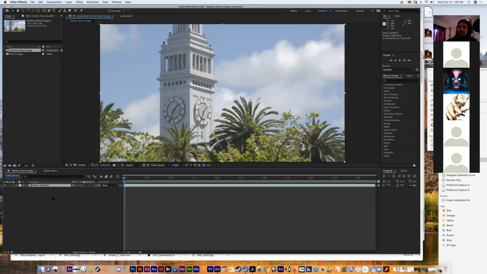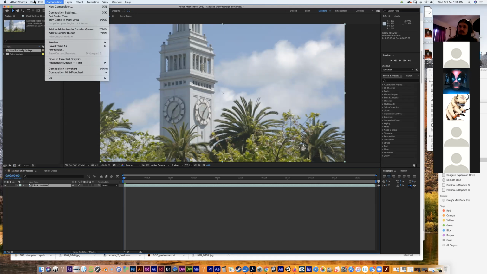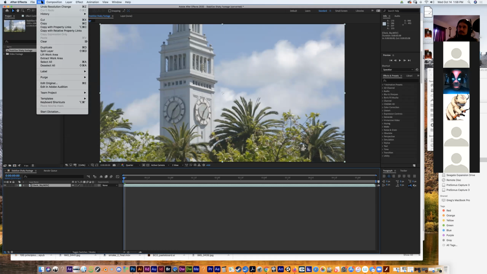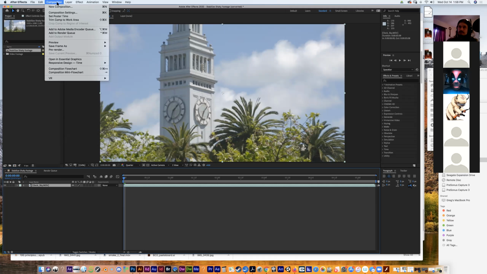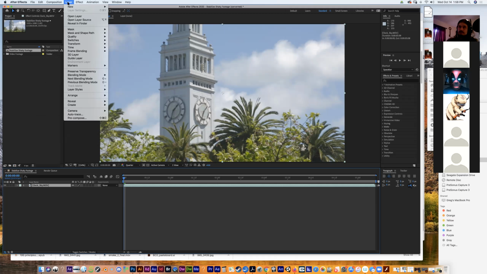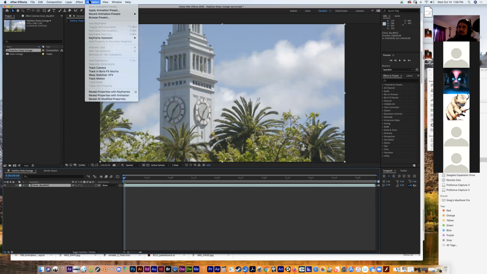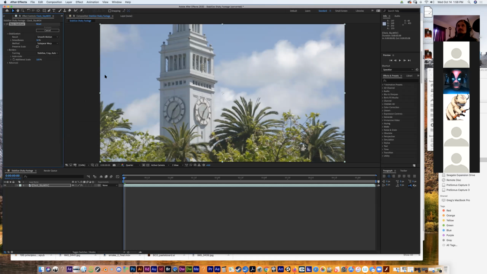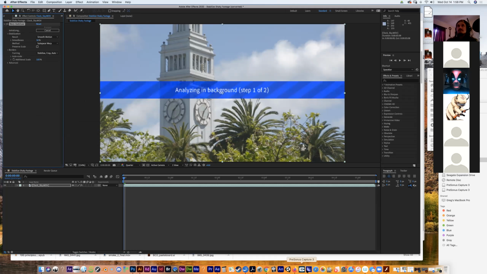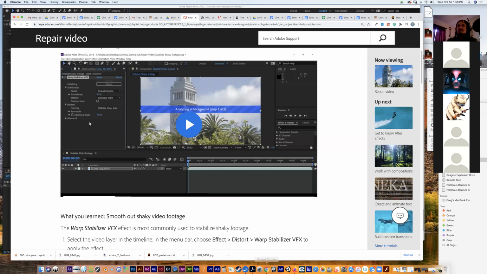Okay, so we click on this. Let's see. Where is Warp Stabilizer? I forgot what he clicked on. Ah, here it is. So click on Animation, then come down to Warp Stabilizer VFX. Okay, and let's go back to our video.